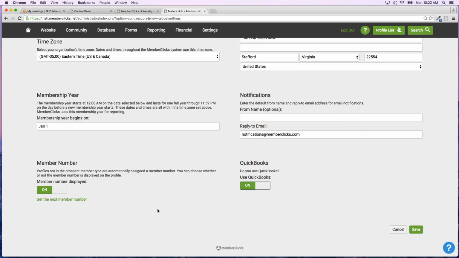Yeah, exactly. It just randomly assigns numbers to your members. Like I said, some people don't even use them. Technically I can toggle it off, but I always like to leave them toggled on in case you ever want to use them in the future. Okay. I think you will be using QuickBooks, so we're going to leave this toggled on.